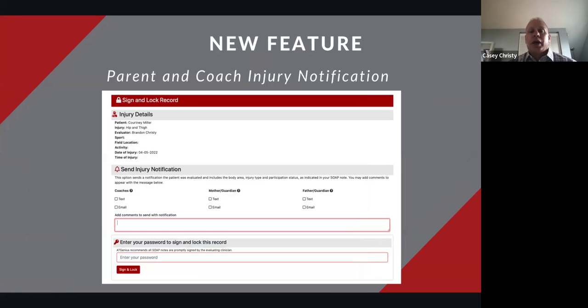Another new feature we added recently is when you sign and lock a record, you can set up ATGenius to send a text, an email, or both to the coach or a parent that you have evaluated their injury. It's going to give the basics of their injury evaluation, and you can insert any comments as well, such as when they need to see you again, or a comment such as "No need to see a doctor, follow up with athletic trainer tomorrow at 3 p.m."